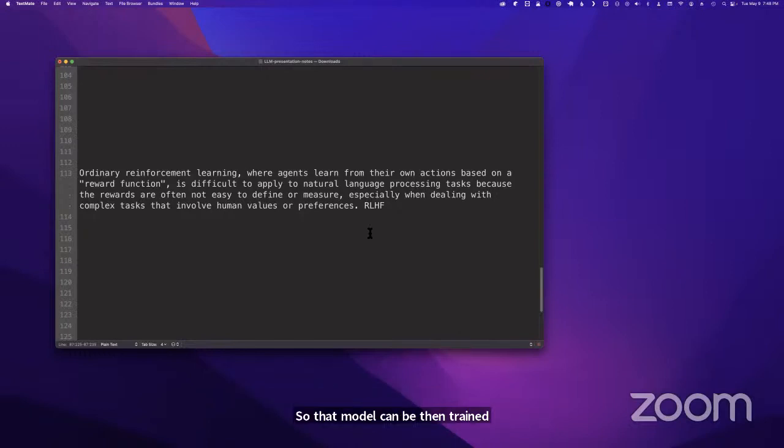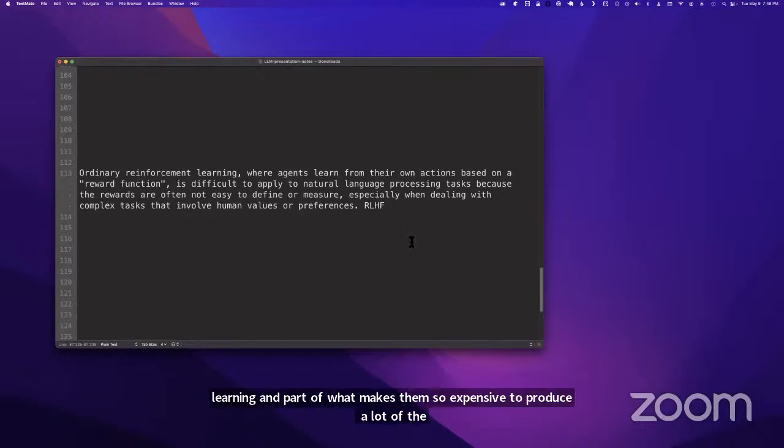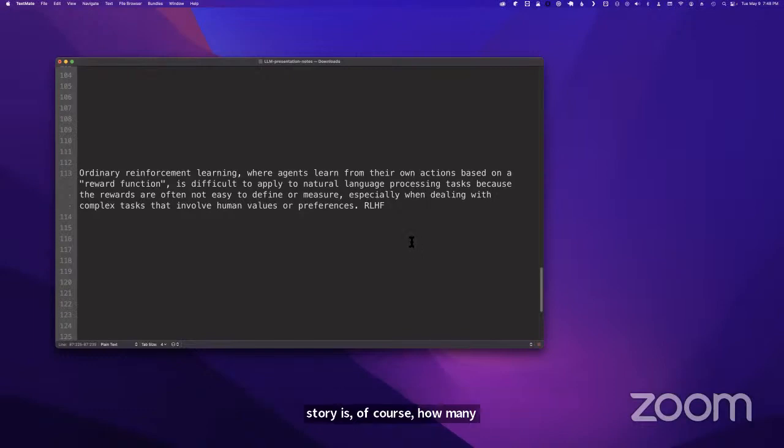And so that's a very dynamic process, and essentially an extension of the data set that these are trained on. It is the data set that these humans provide through their interactive reinforcement learning. And part of what makes them so expensive to produce, a lot of the story is, of course, how many GPUs and how much cloud, et cetera, it costs to produce these models.